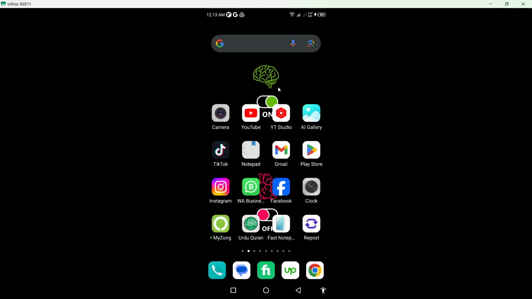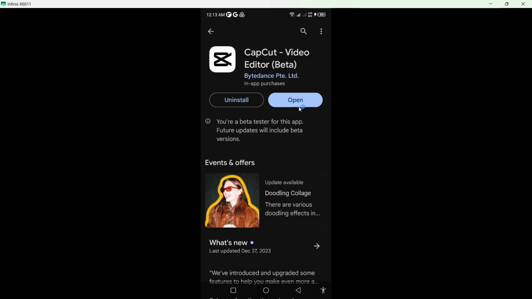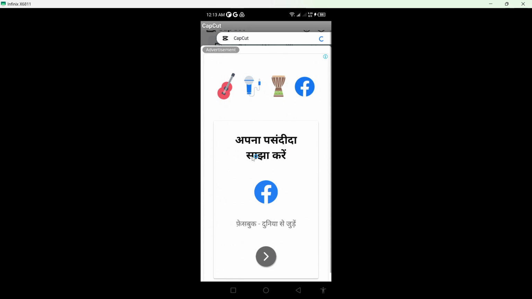In today's video, I'm going to show you how you can motion track an object in CapCut and make sure that the camera follows you. So the first step you simply need to do is to open Play Store and search for CapCut, and you need to update the CapCut application, and then you need to open CapCut.